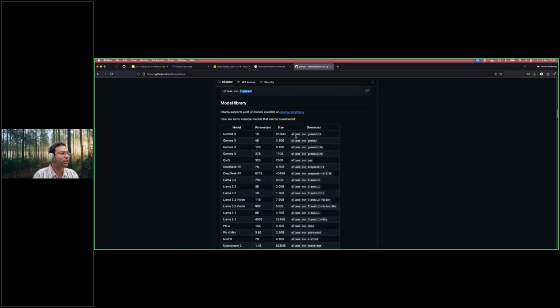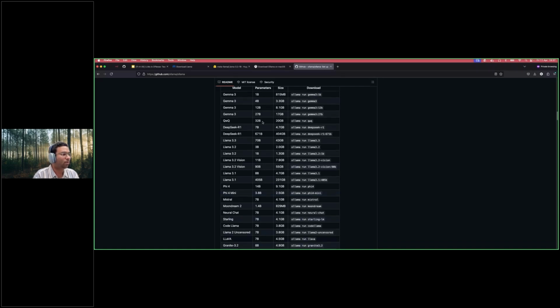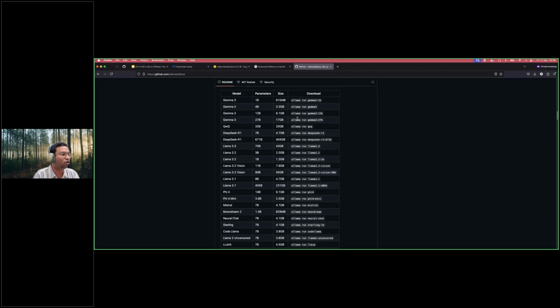Okay, so you can see the model name, the parameters with which it was trained, the size of the model, and how you can set it up and run it on your own machine. So this is how you can get started. It will automatically download the model and run it on your own machine.